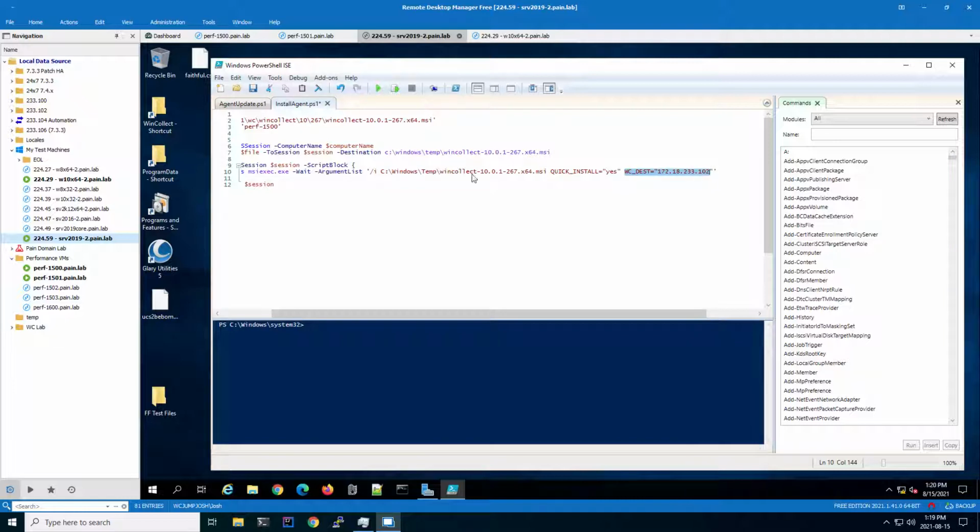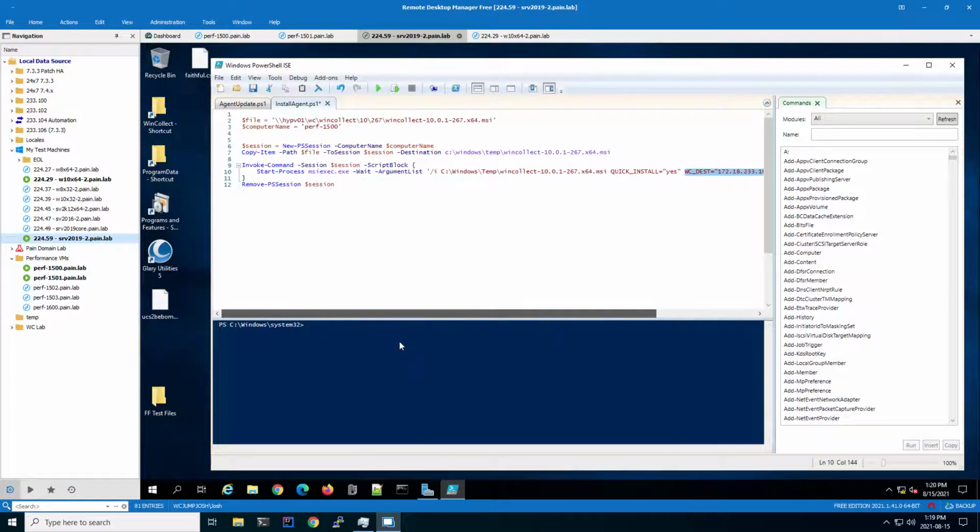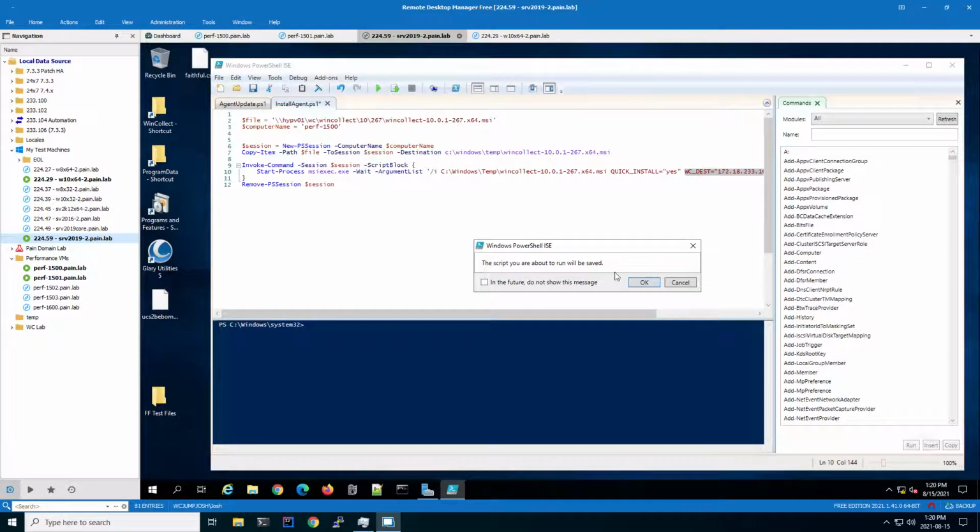So we have that destination. We've been using that before here. So we're going to use that same destination. And then after, I just have a wait here, and then it ends the session. So nothing too overly complex here. So if we click play, we get it set to perf 1500. I'm just using PowerShell ISE here.